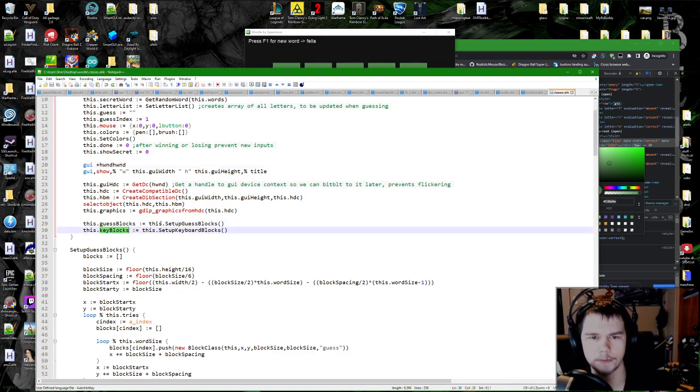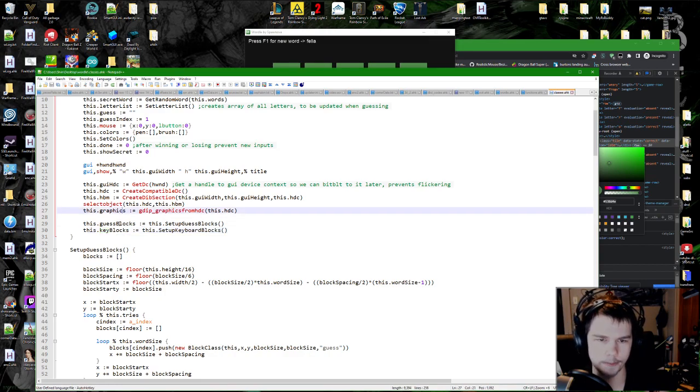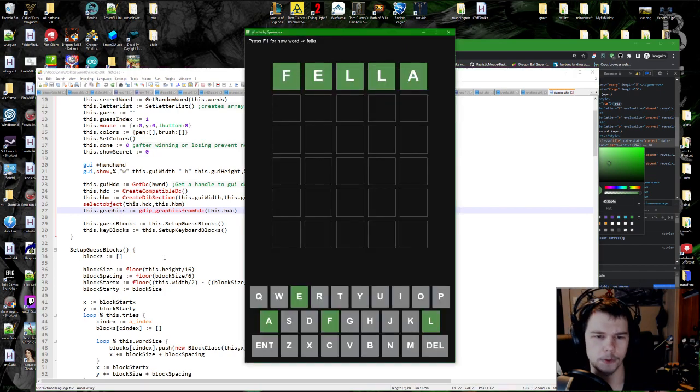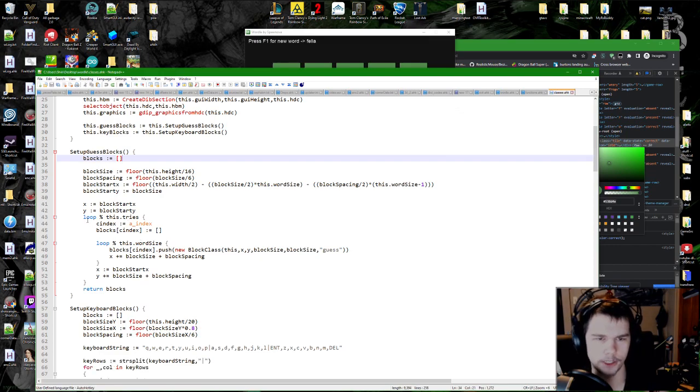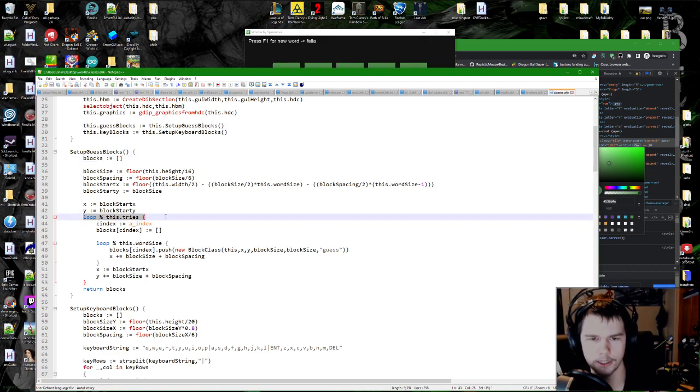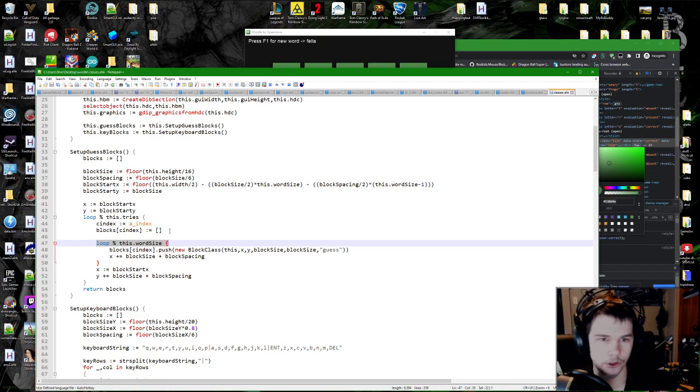So here I'm defining the guess blocks and the keyboard blocks into an array, so I can loop through them and check. It's a 2D array. Actually, yeah, I think so. Yeah, I think that's what it would be called. So it has, well, you can see right here. So it has the tries, which would be 6. It'll have 6 columns of 5 rows each.